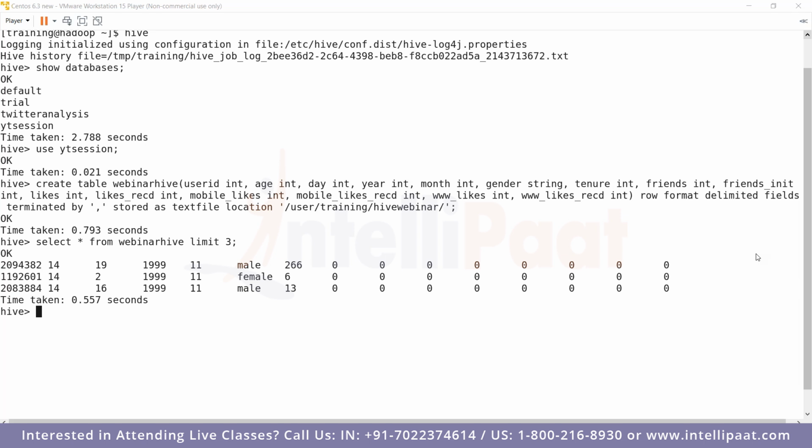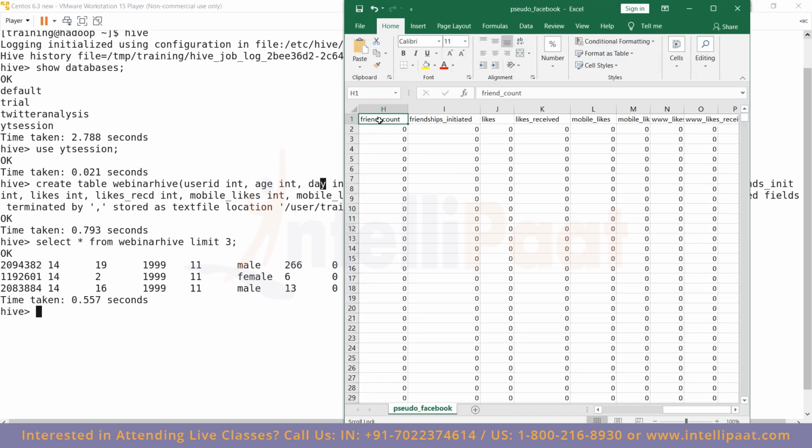Saurabh is asking, can I load a specific column of CSV data in a Hive table? Yes, you can do that. In that case, you will be using some additional scripts like SerDes. Instead of putting in a delimiter, like I put in a comma, you'll be using a SerDe, and that SerDe will basically match all of the column names that I've just entered over here, like user ID, age, and day.